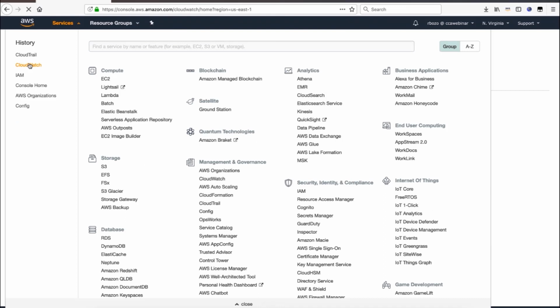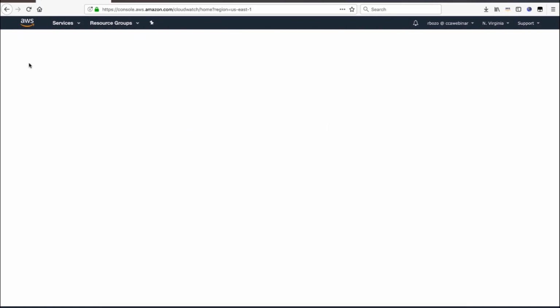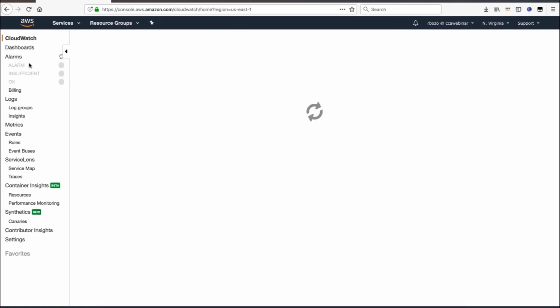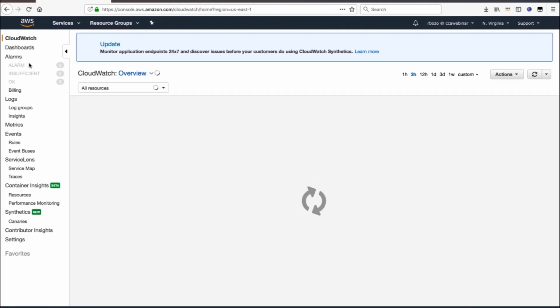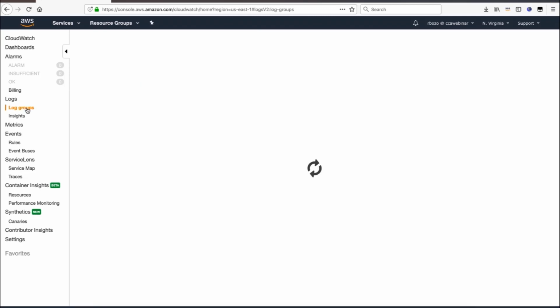Now, from within CloudWatch, we're going to focus on one specific feature. The feature is called CloudWatch Log Insights. Now, with Log Insights, what we can do is we can get to the CloudTrail event data that is being sent to CloudWatch logs in a user-friendly fashion. Now, how do we do that? From within the CloudWatch console, we're going to select log groups, and we're going to find the log group that has all of my CloudTrail event data.